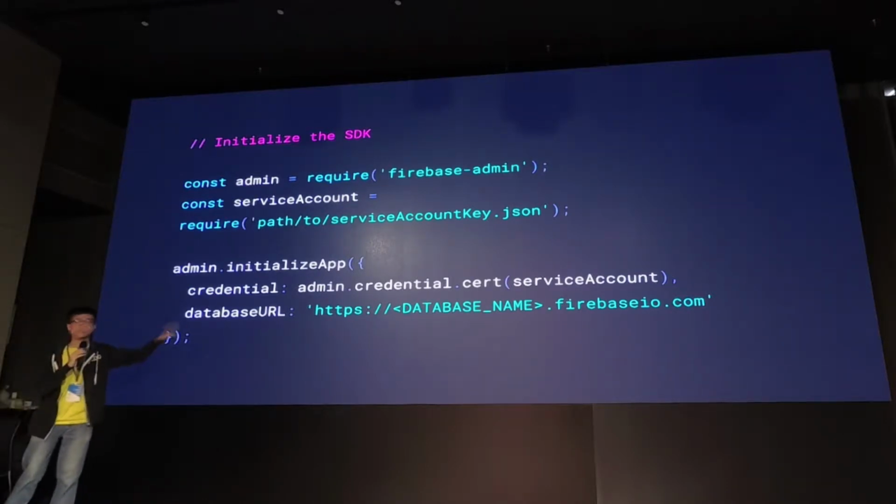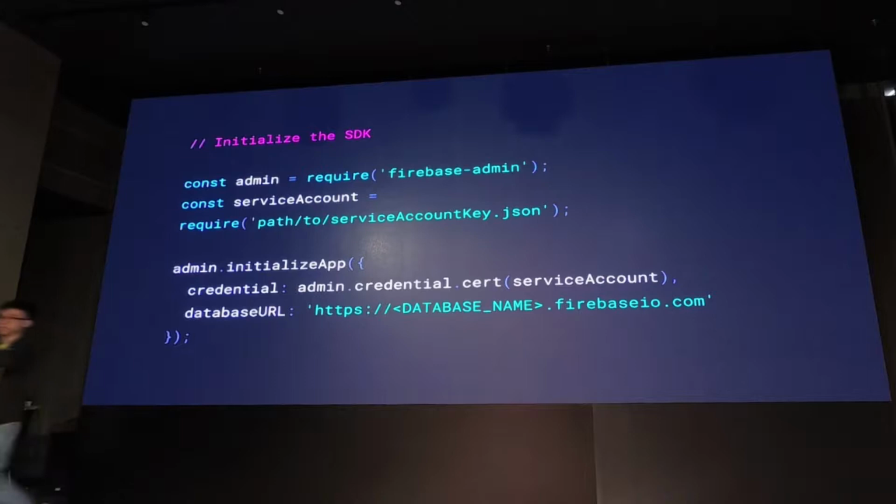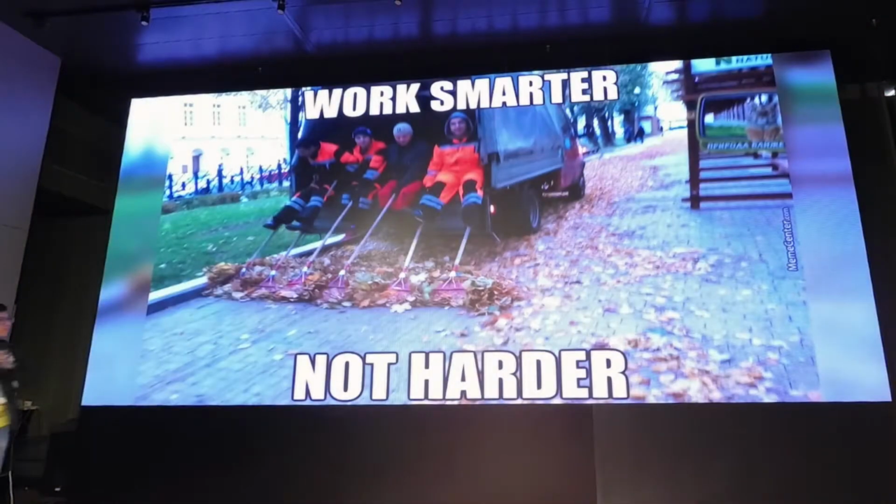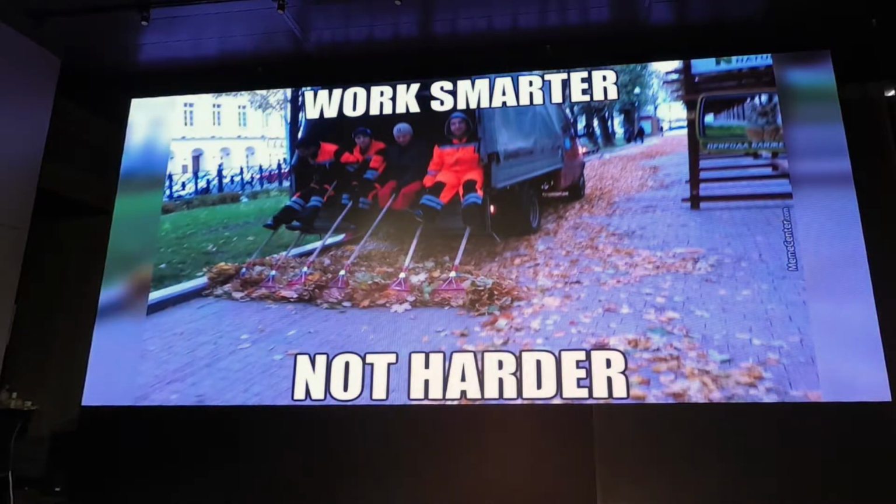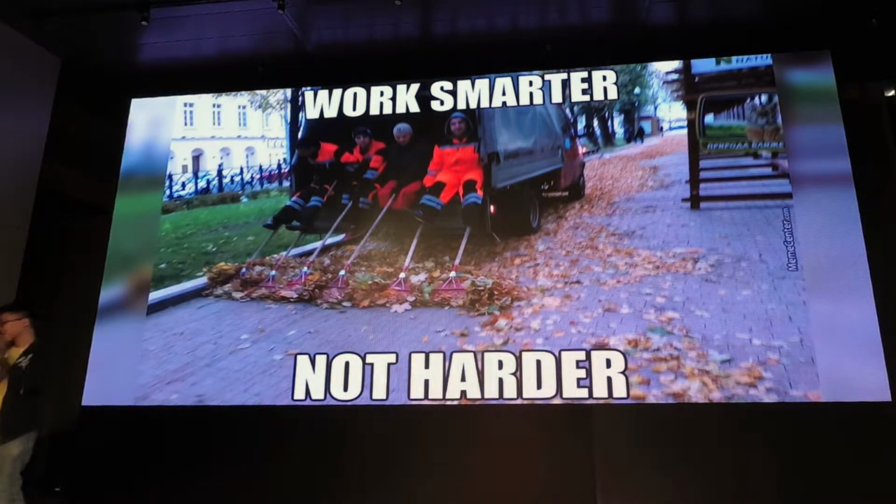Looks easy, right? But what if I can make your life easier? That is 1, 2, 3, 4, 5, 6, 7 lines of code. Let's make it shorter. So yes, we need to work smarter to make our life easier.